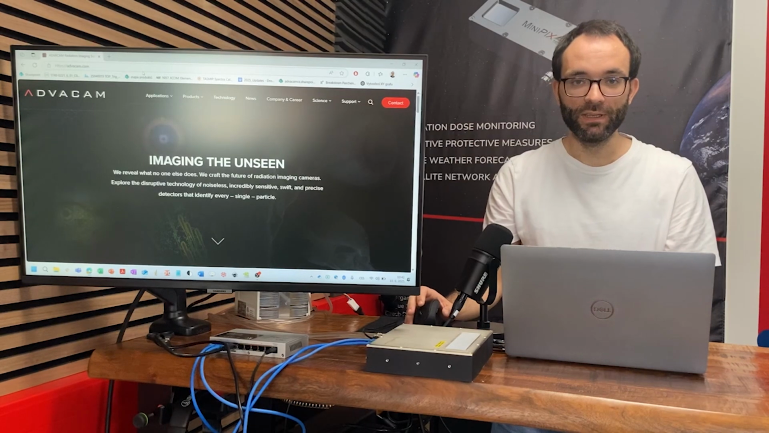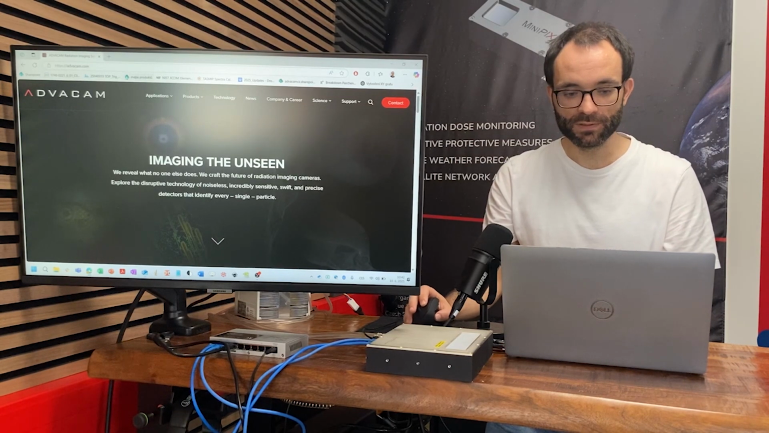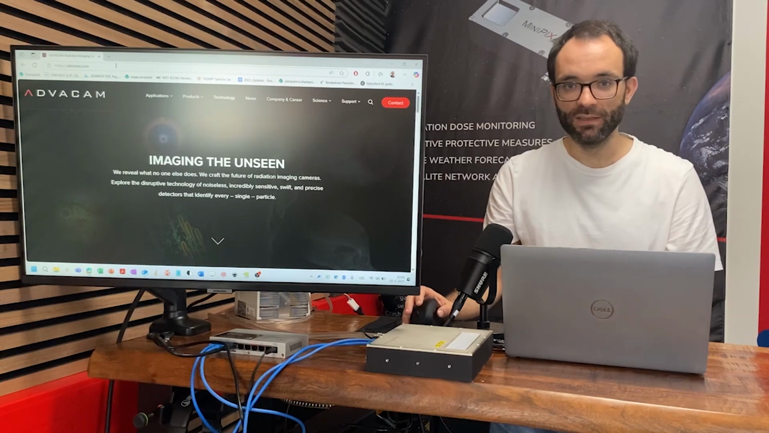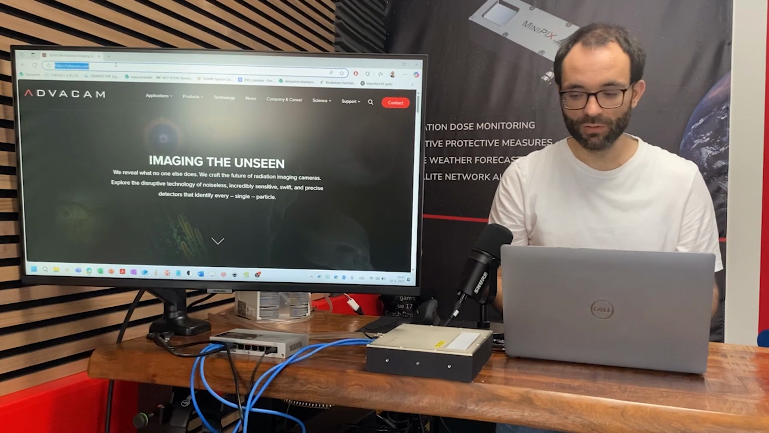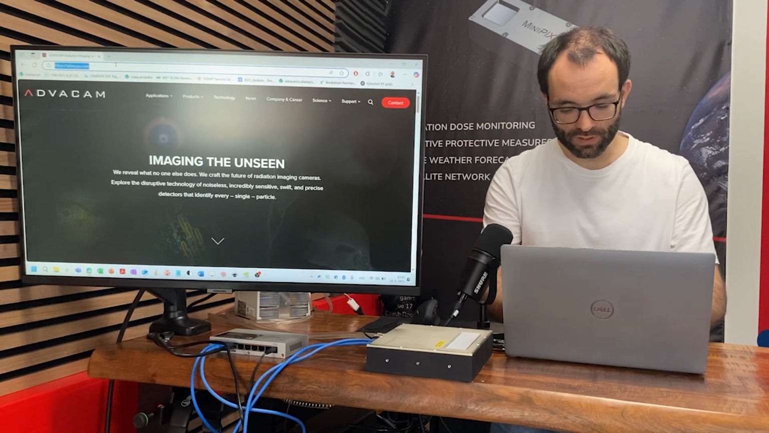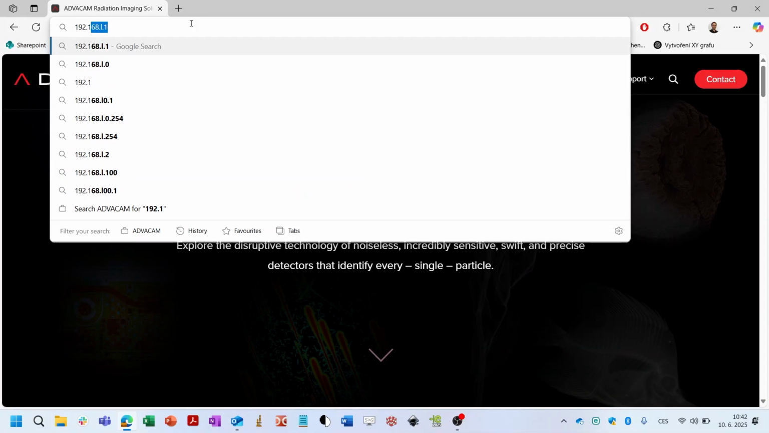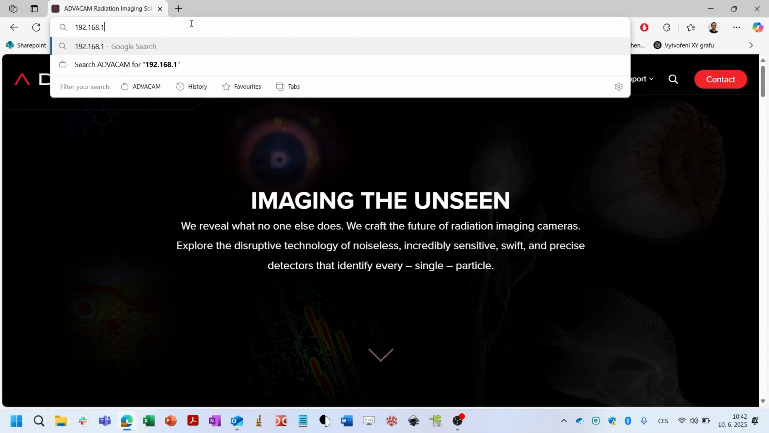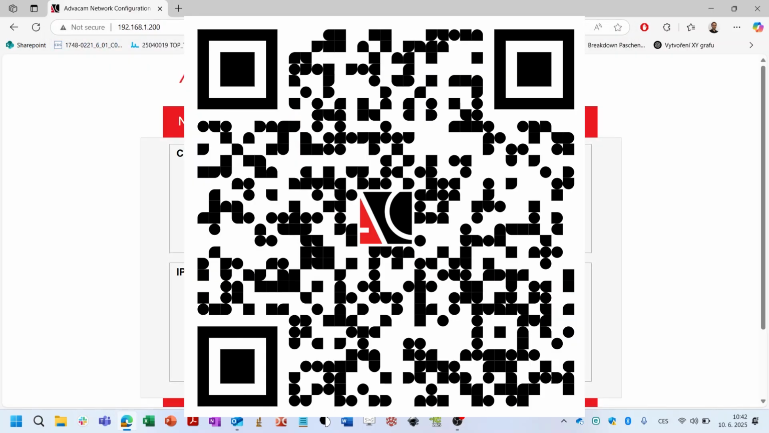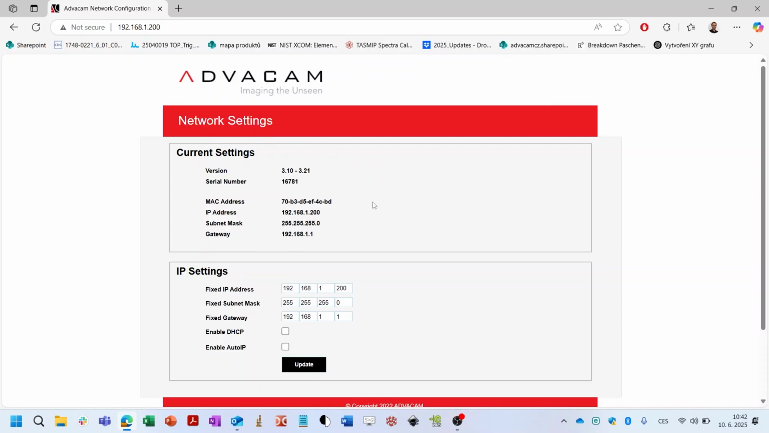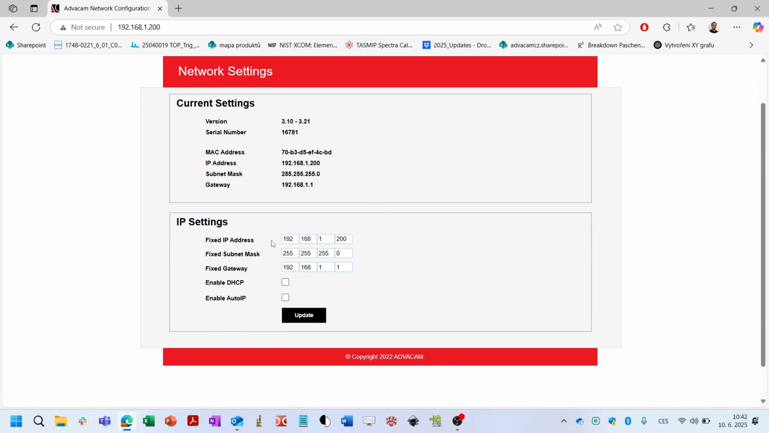If you wish to change the network settings of your device, you can do this in any internet browser. You just simply, when the device is connected, enter the IP address of your device. For example, 192.168.1.200. And then this network setting pops out. You can change the address, the mask, the gateway, and also enable DHCP and auto IP settings.